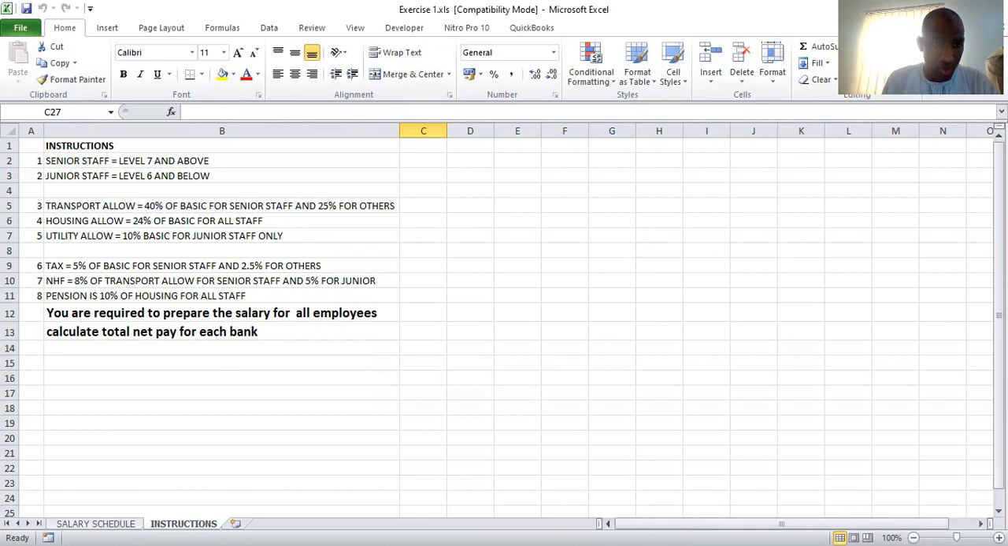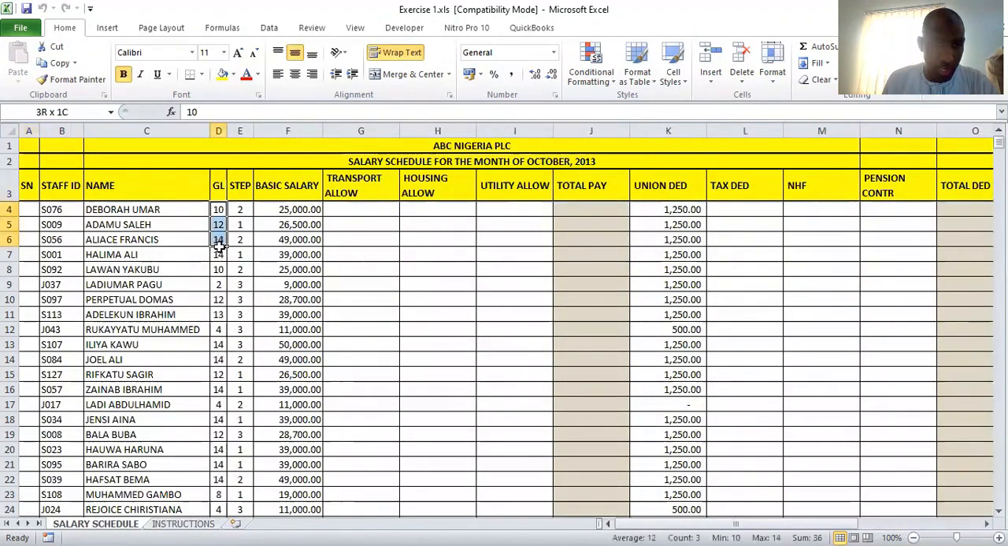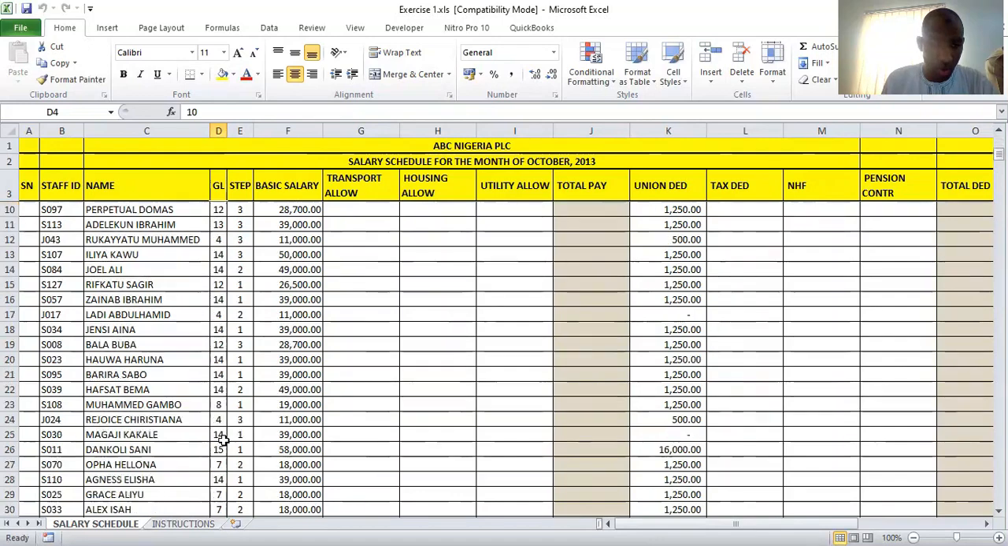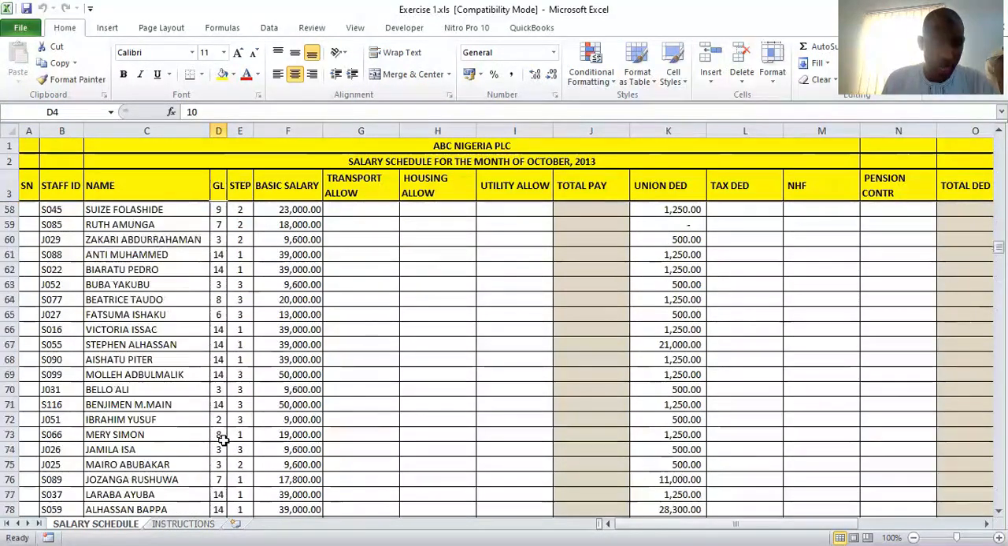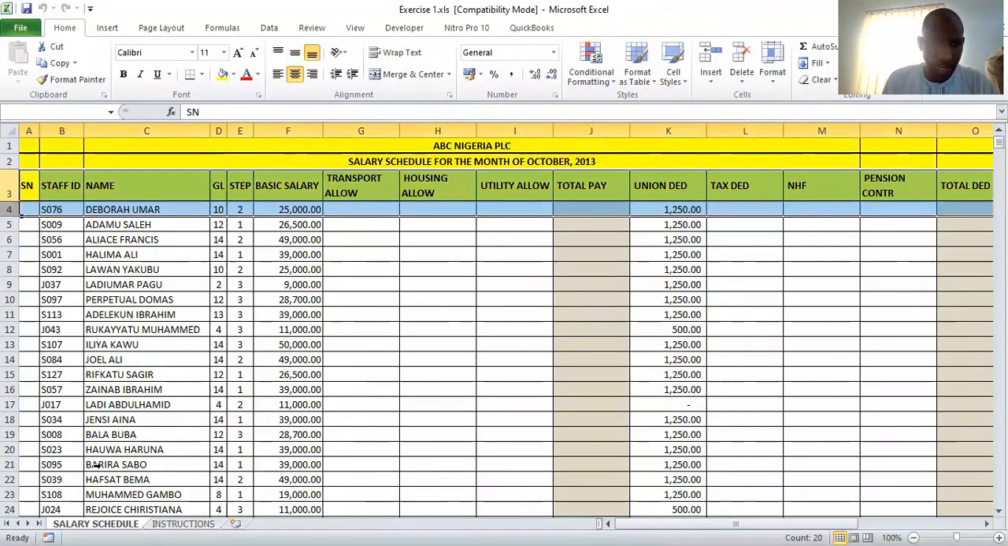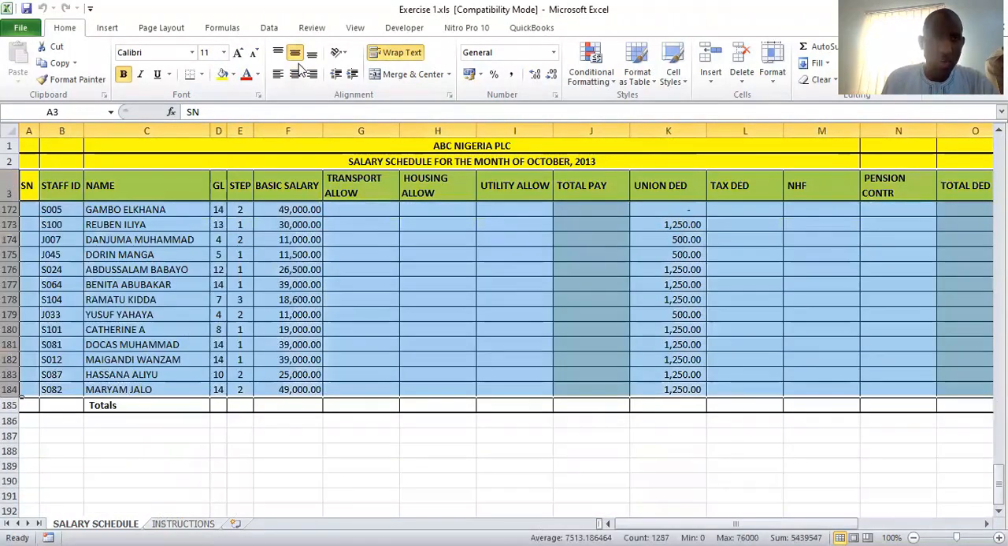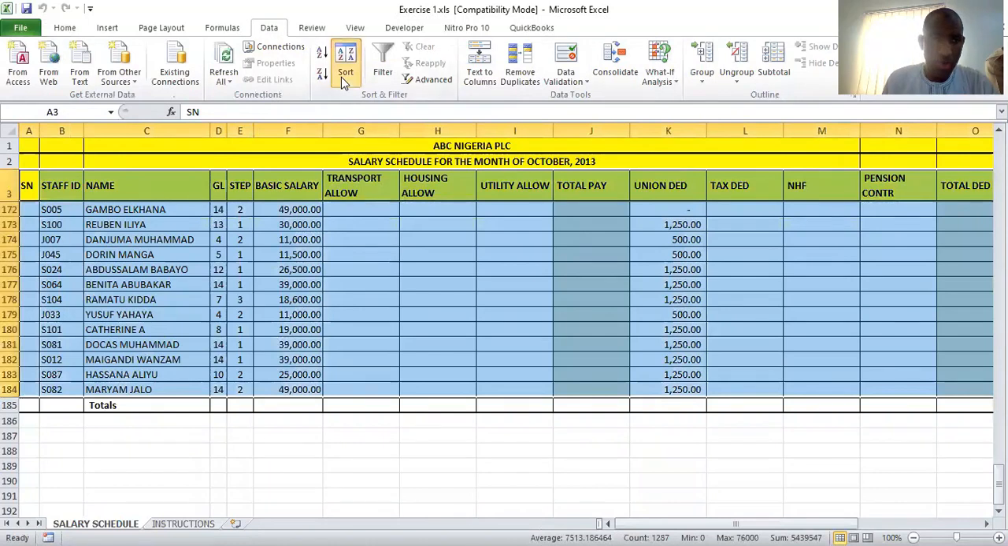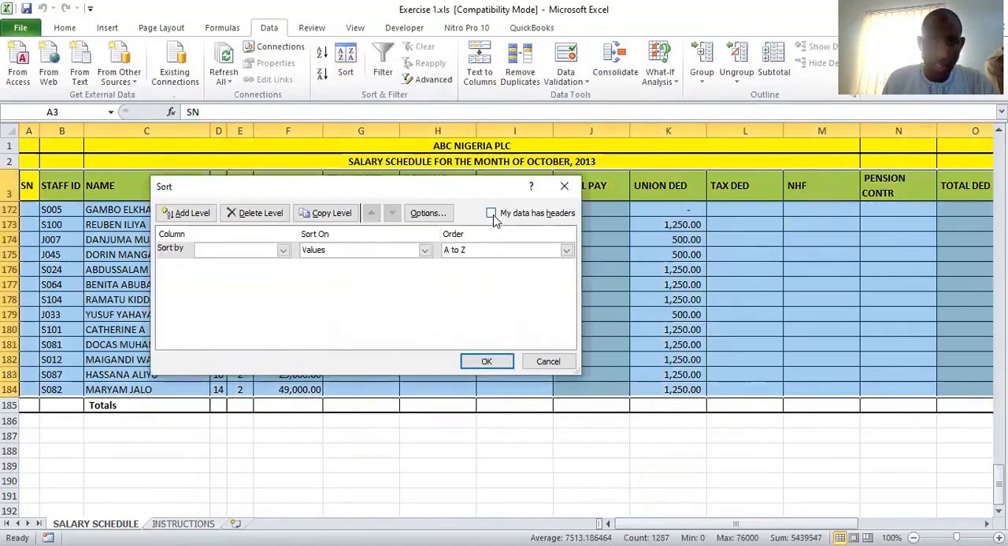So now the first thing you will do is you sort them. As you can see, the grade level is not arranged. It starts with grade 10 for Deborah Umar, then Adamu Ali grade 12, then Elias Francis 14. So the grade levels are not arranged according to the grade levels of the staff. So the first thing you do is you highlight the whole data starting from the headings. So you now go to data, sort, and you click my data has headers, so that the headers will appear when you are trying to sort.